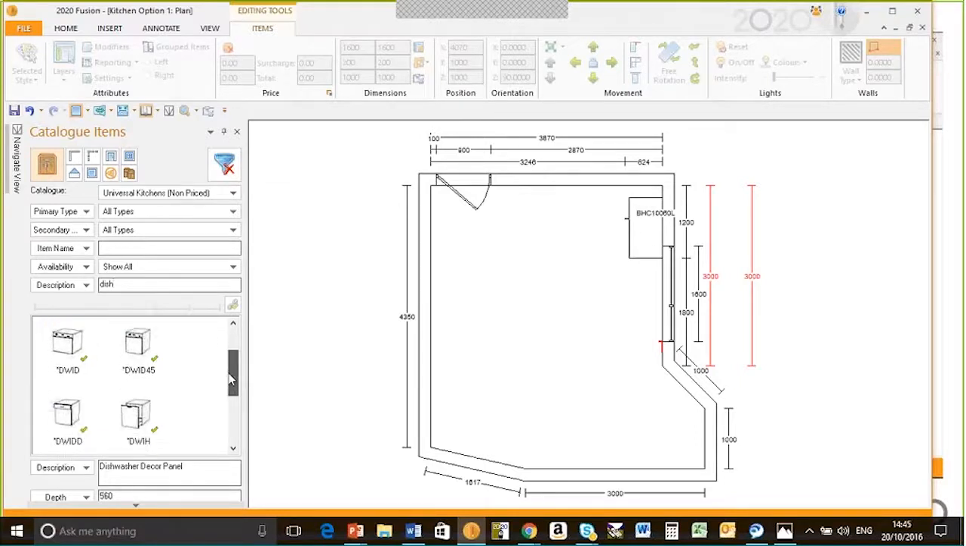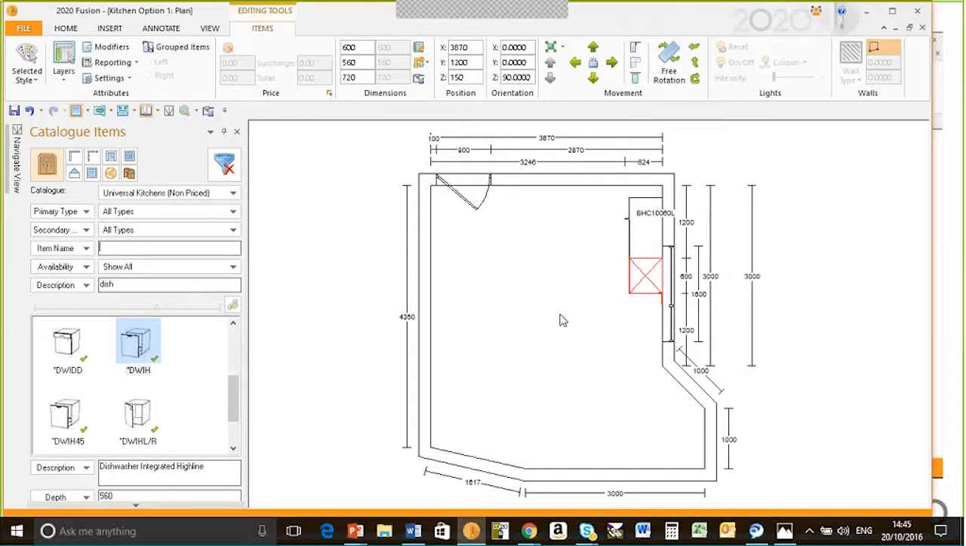I can click onto it here and drag it into position. Drag it in and drop it into position, and it'll snap into position. Okay? So it's a case of literally building up your design, adding in the components, and so on. I'll just jump out quickly and show you how you would create a grouped item.